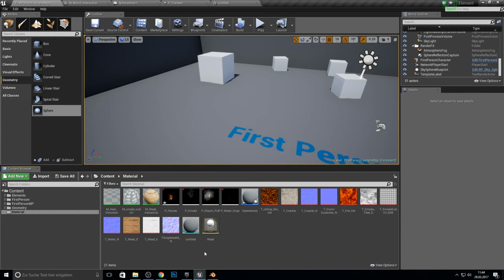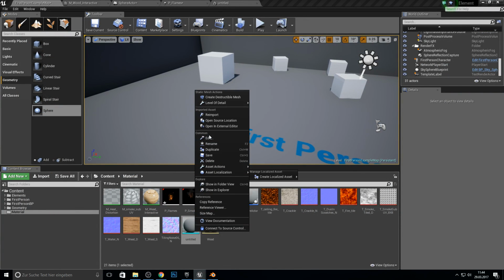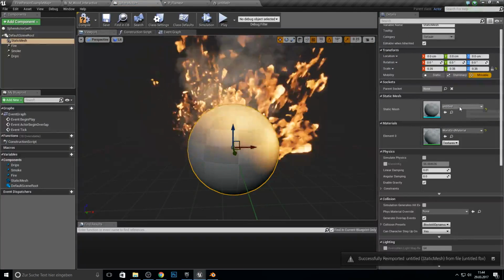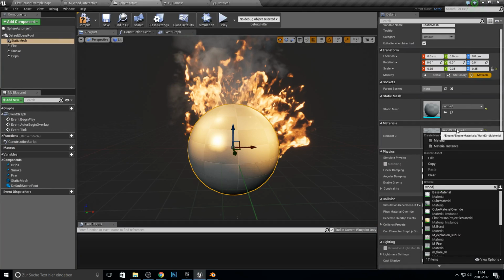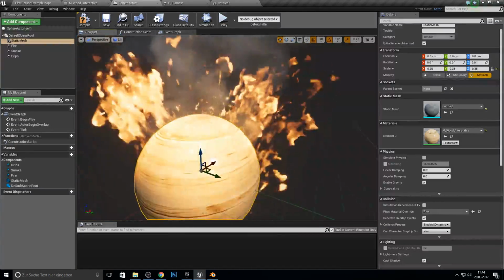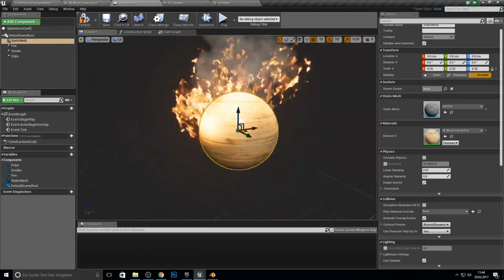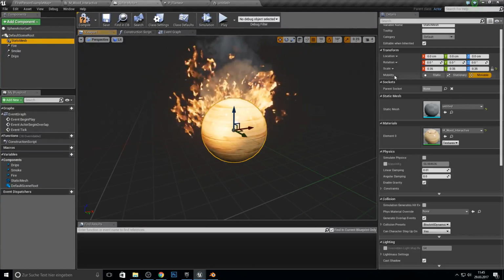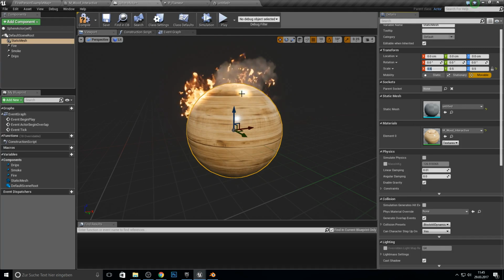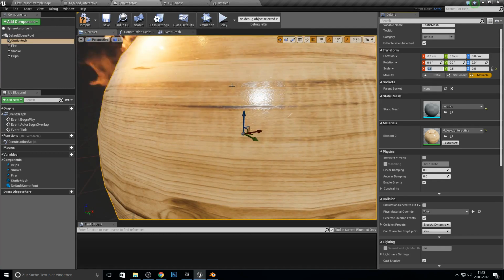So here we click on the Untitled and we just re-import it. And here on the sphere we want our wood. And yeah, you have this wood material now. So let's maybe make this one a bit bigger. Let's see how this looks now. Yeah, this is better. So yeah.